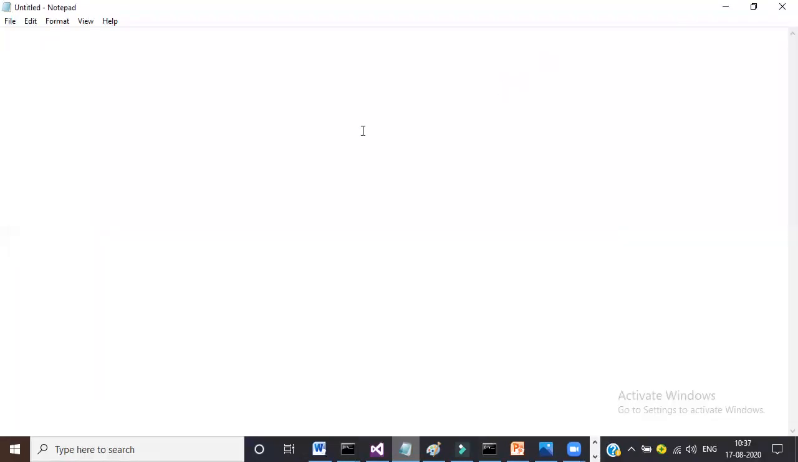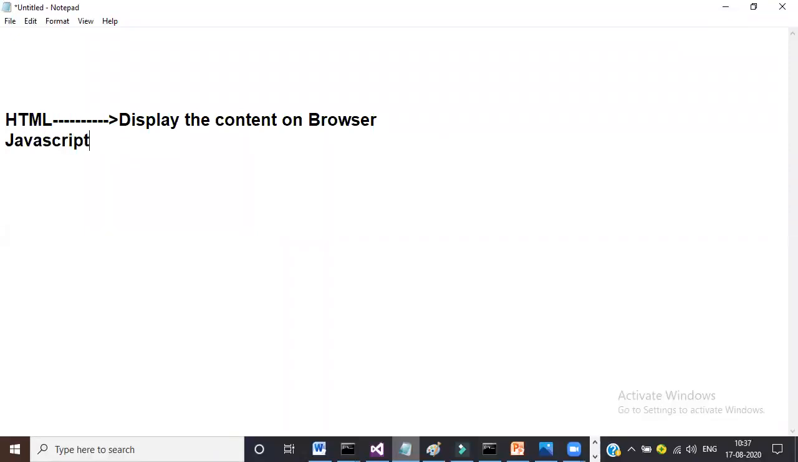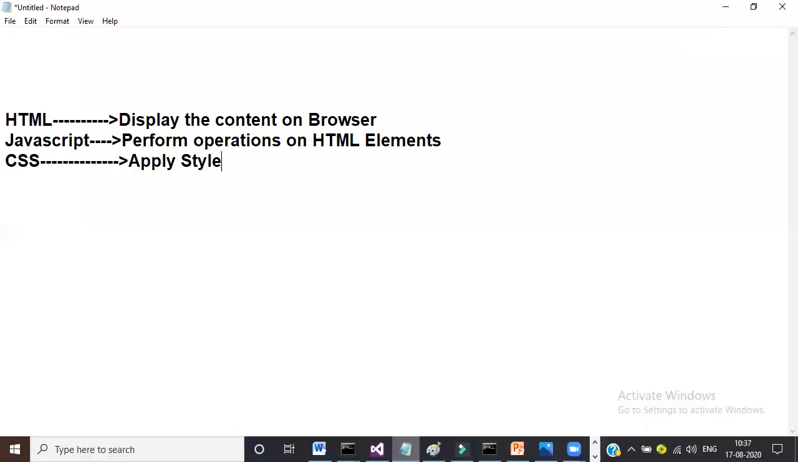So I think we already have some clarity on what is JavaScript. HTML's main purpose is to display the content on the browser. That is the purpose of HTML. JavaScript's purpose is to write some logic or perform operations on HTML elements. Take the support of JavaScript. CSS's purpose is to apply the styles.